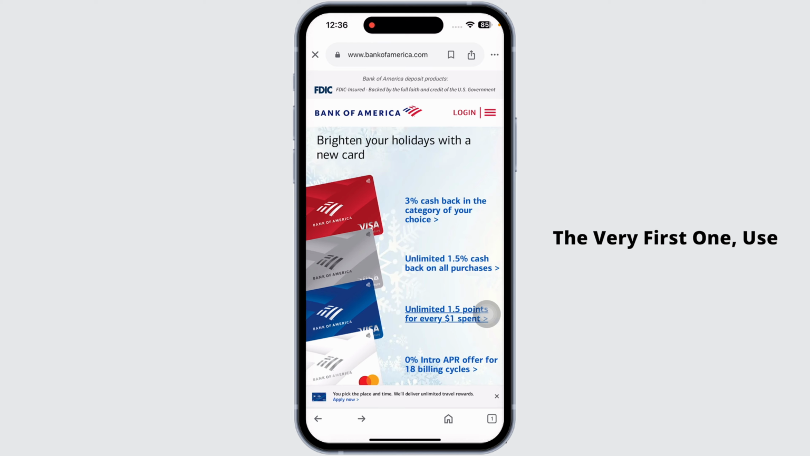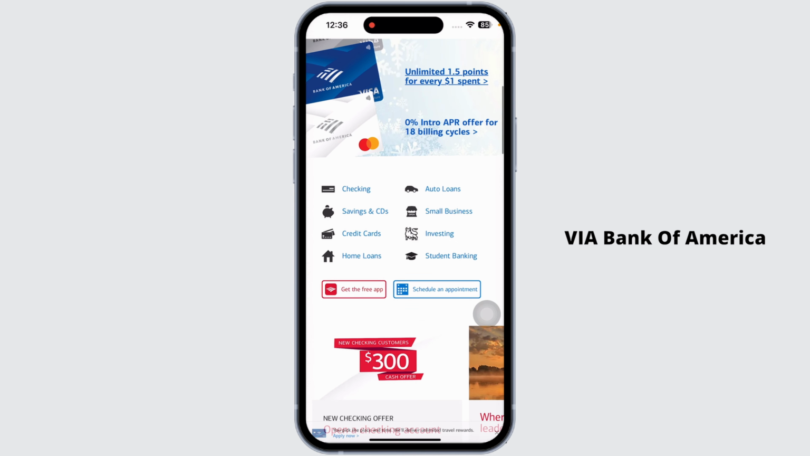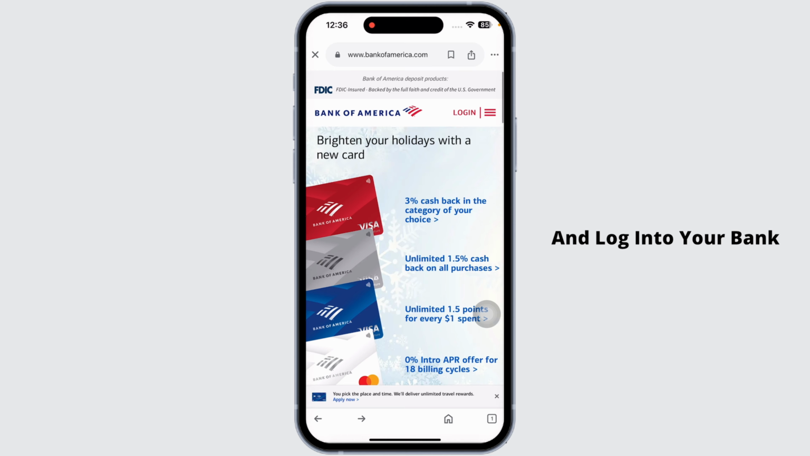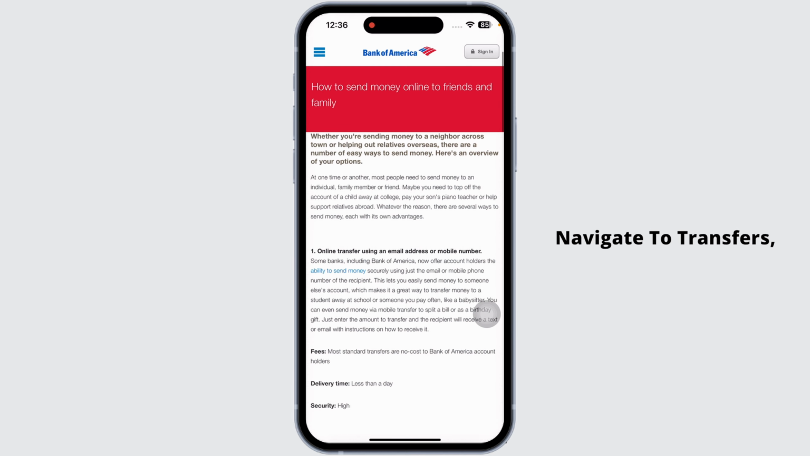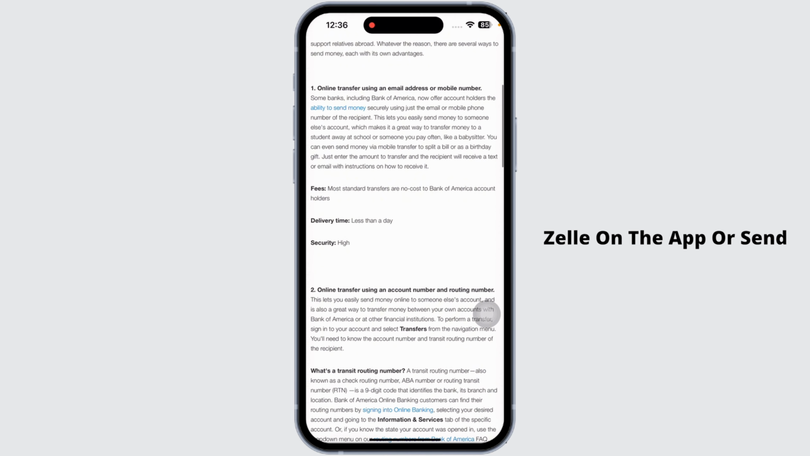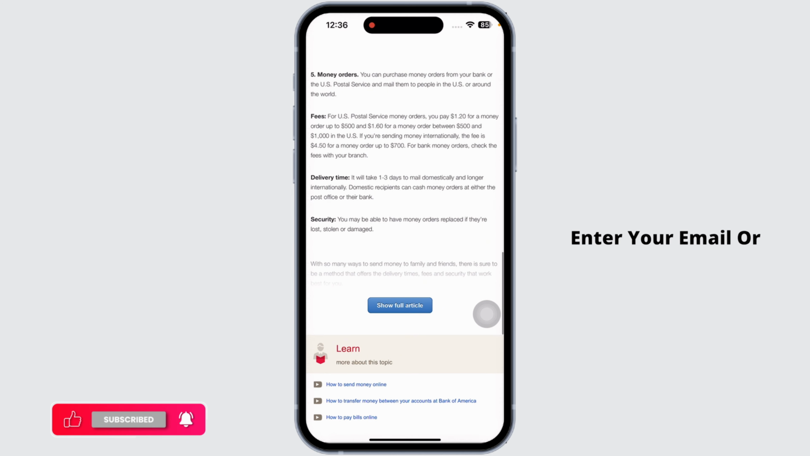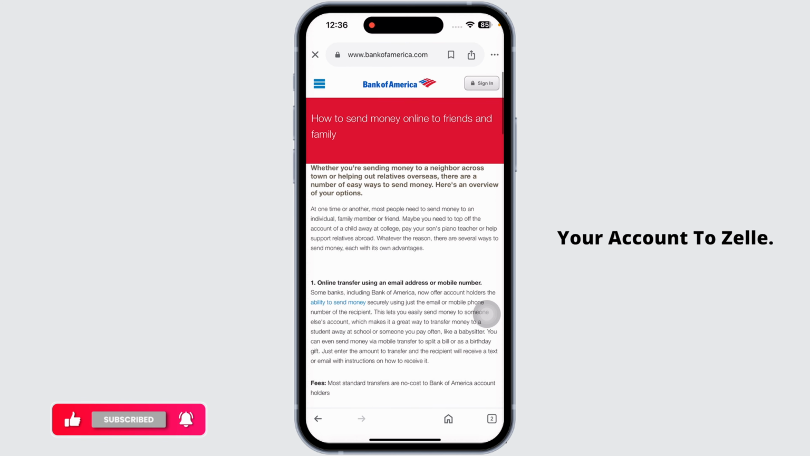The very first one, use Zelle via the Bank of America app or online banking. Provide your credentials and log in to your Bank of America account. Navigate to Transfers, Zelle on the app, or the Send Money with Zelle section online. Enter your email or phone number to link your account to Zelle.